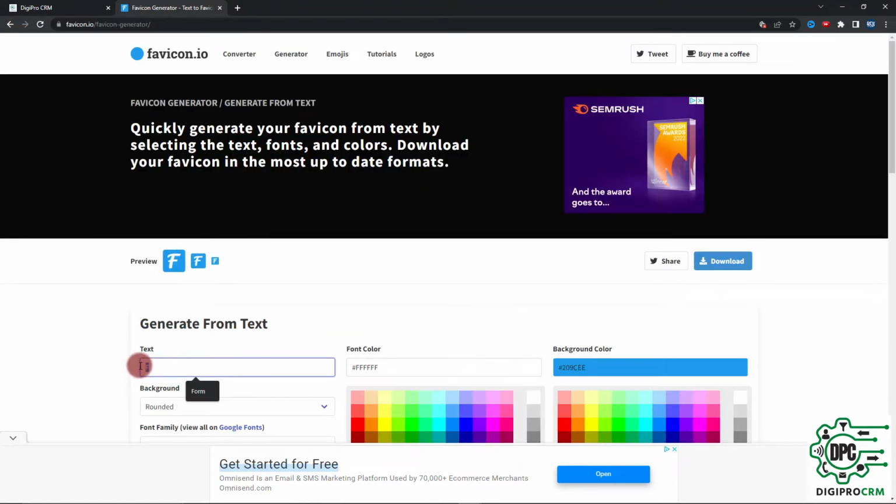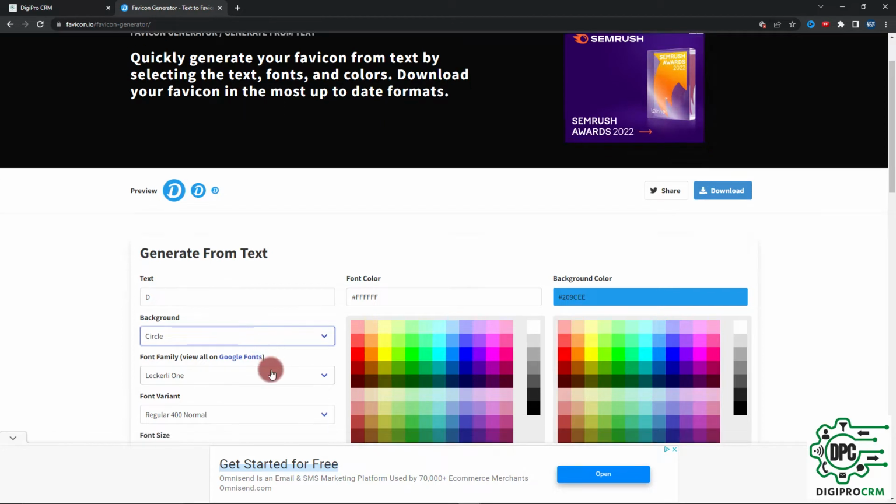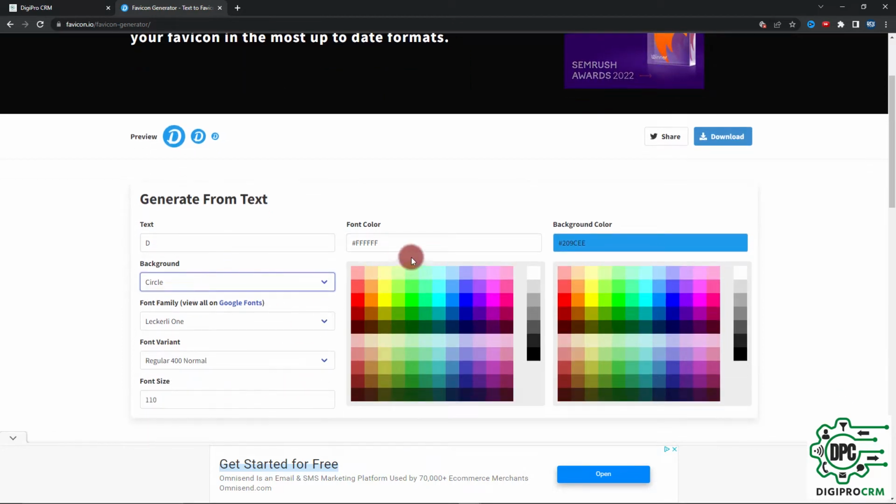So maybe your business starts with a D. Ours does, for DigiPro. You see here the preview, DDD, and you can do the font. Maybe I want a square font. Maybe I want it to be a circle. See, it's got a circle there. I like the circle. And then I could do the font size, and I could do the font color.